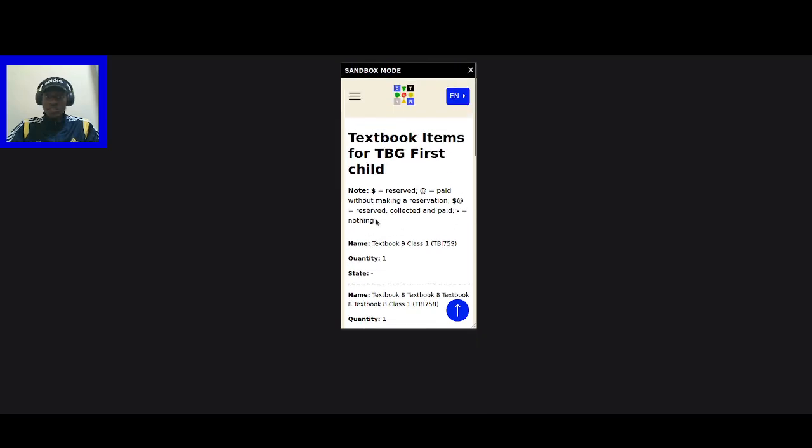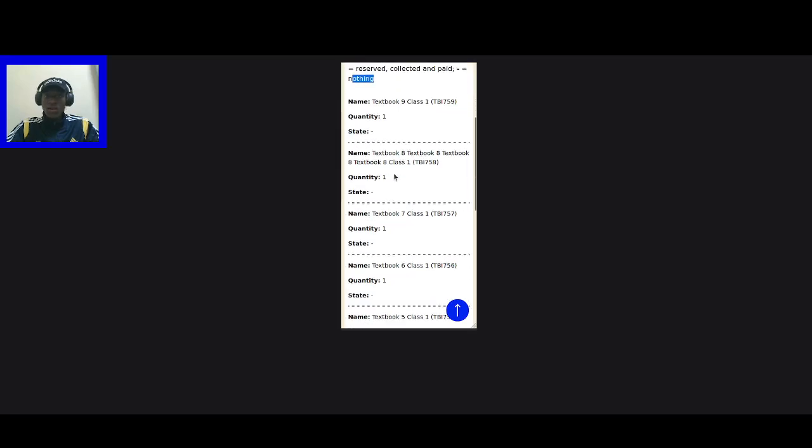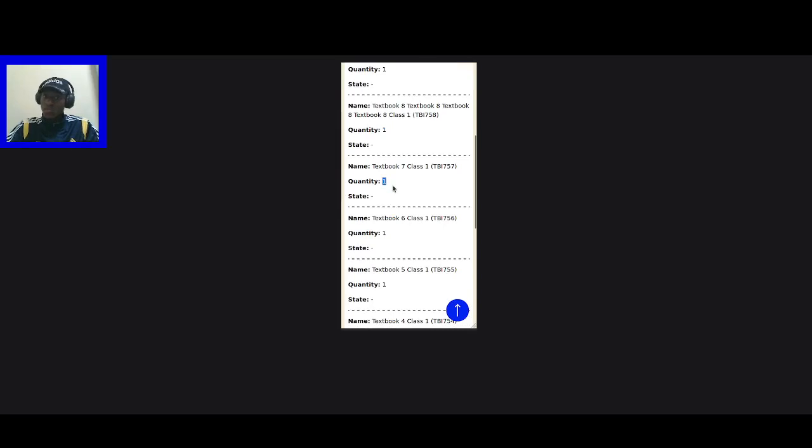The minus simply means nothing. They are just there; you just added them. So you have all your textbooks. The quantity is always 1, obviously, because you always want to go and collect 1.